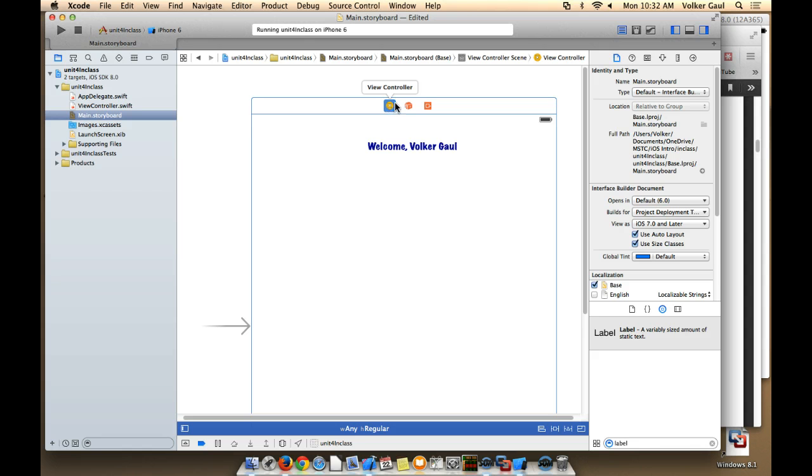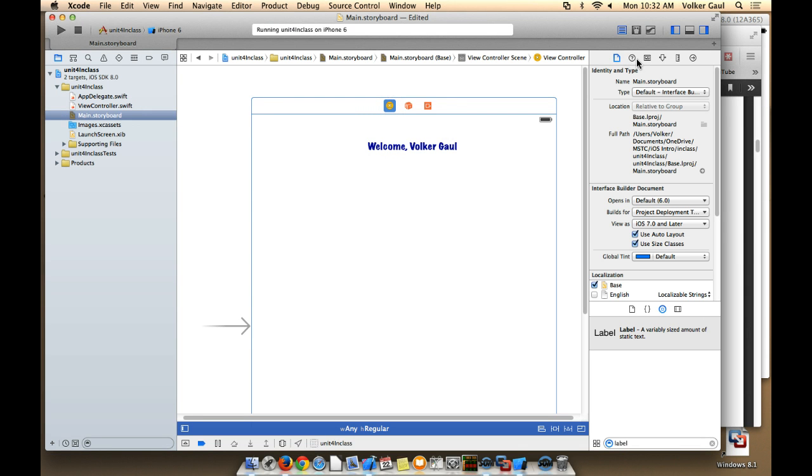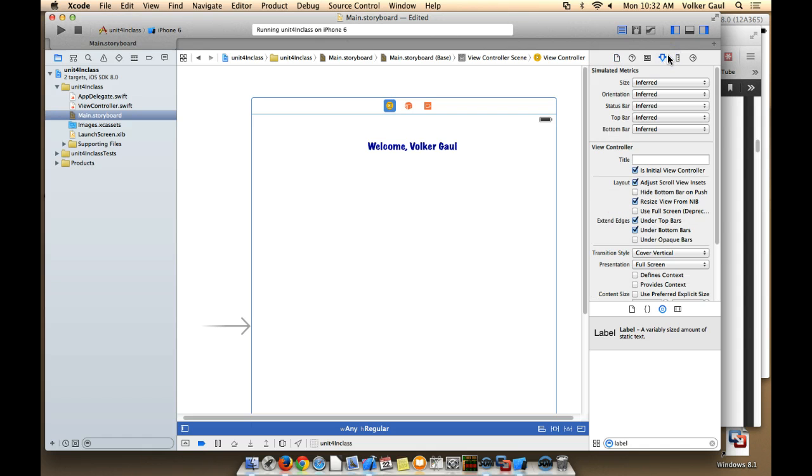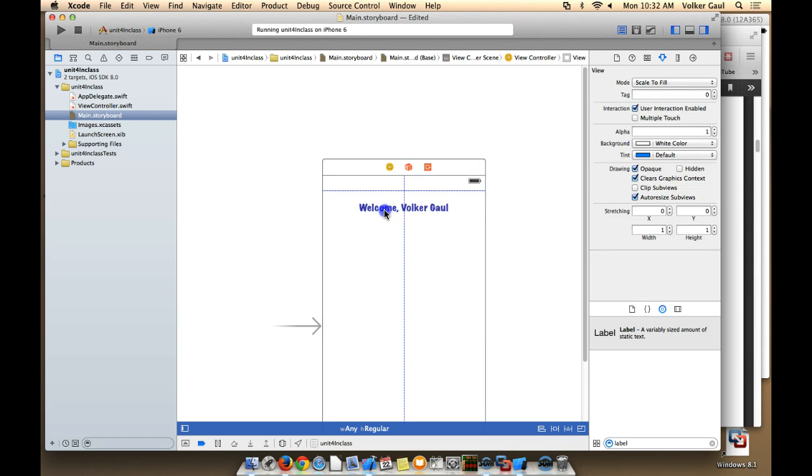Then you go to the one with the option on the right. There you go, standard metric, simulated metrics. Okay. So click this and go back to the attributes inspector. Notice right now it's inferred from what? Oh, we're going to go with iPhone 4. I notice it got a little smaller on me, so now I'm going to grab my label and pull it over.